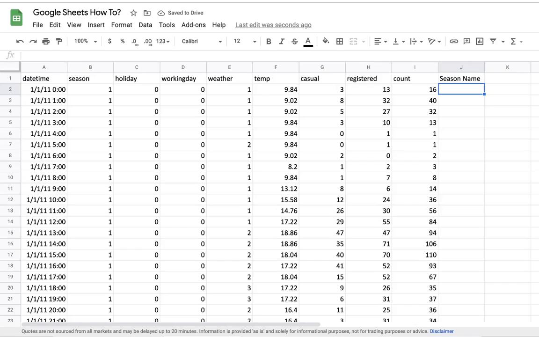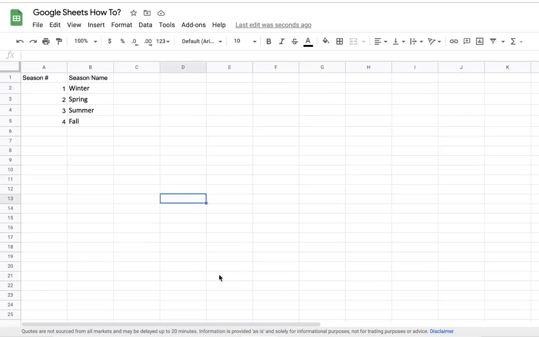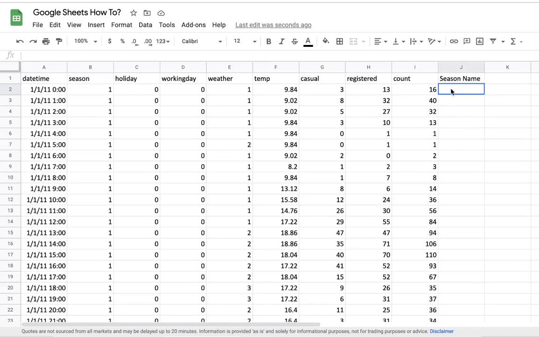And as I showed previously, I would use index match. Now, on a different tab, I usually recommend doing this on a different tab, you could put your mapping guide, right? And this is, again, what we want to index, right? So we want to index and find the season name, and it will be based on the number that we have in our data set. So I'll go back to the first tab.